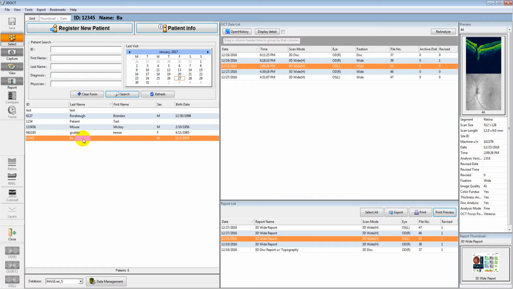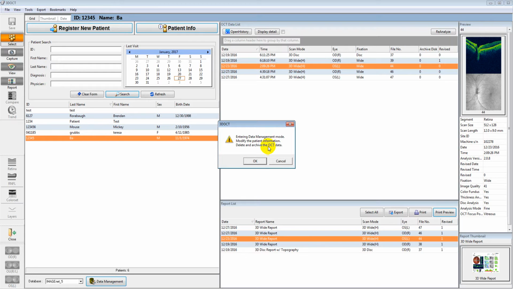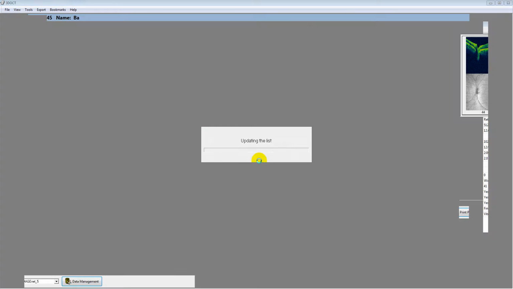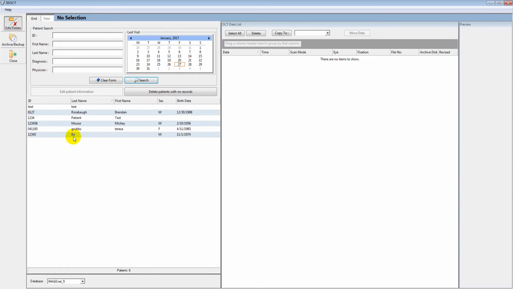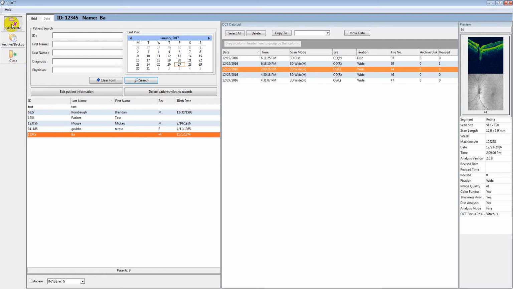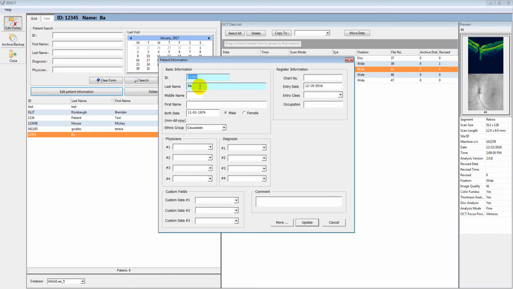Let's say you forgot to put the first name in here. Last name is Bob, B-A. But we put in the first name is John, okay? What you do is go into data management, enter data management mode, modify the patient information, delete and archive the OCT data. Click OK. And right here, click this patient. And if you go up here to edit, delete, click here. Edit patient information. There's the ID number. There's the last name. So let's put in the first name of John. And let's put in the last name of Baptist, because we didn't know what it was.